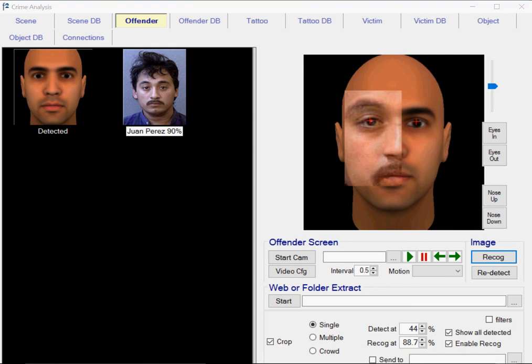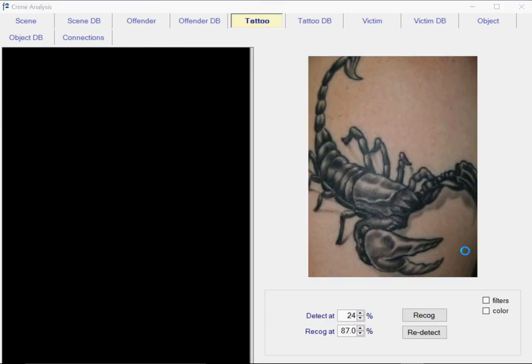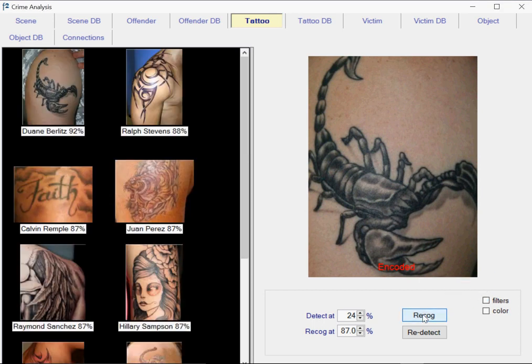Some images may include part of an offender's tattoo. ChildScene can find these in the database and display the name of the owner. To do this, I'll go to the tattoo side of the system, and we'll drop in a full tattoo in this particular instance. Once again, it has to be encoded. And if we click the recognition button, then Dwayne Berlitz comes up as the number one match, and as you can see, it is exactly the same tattoo.